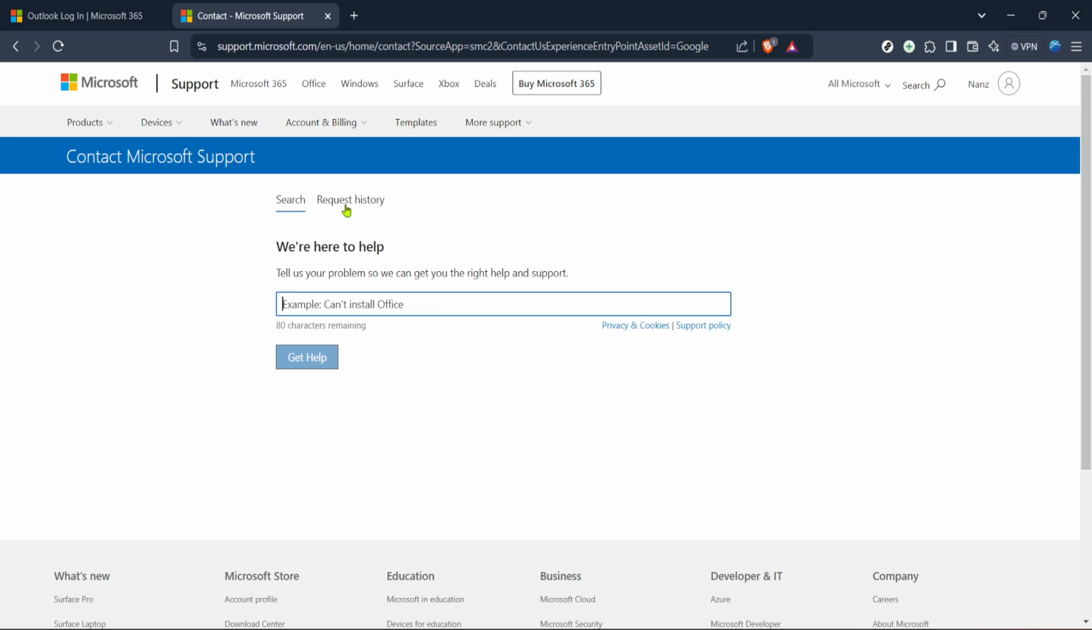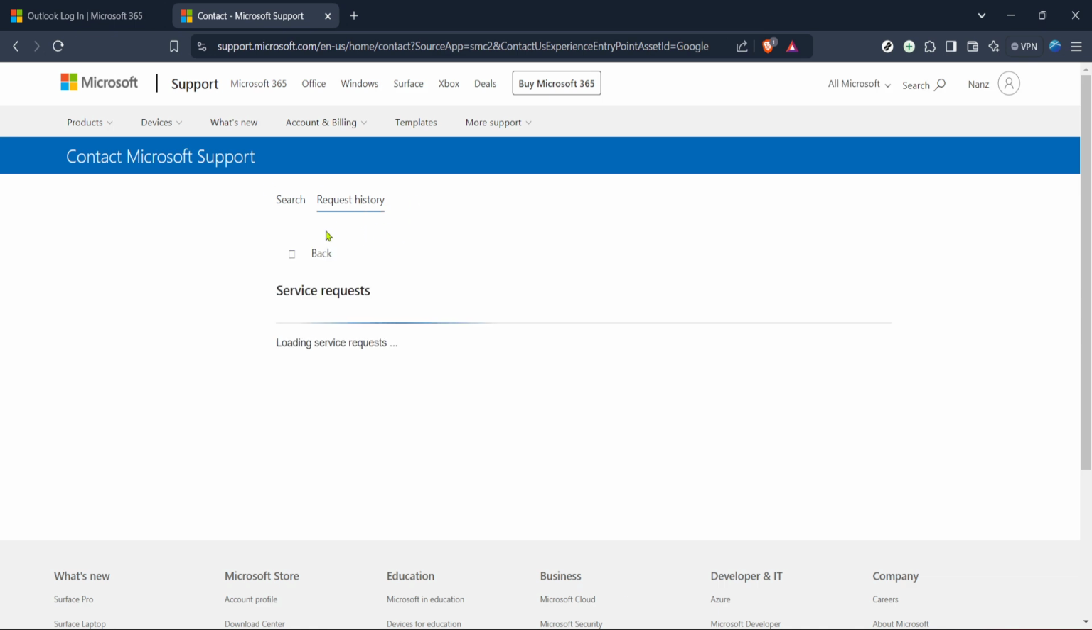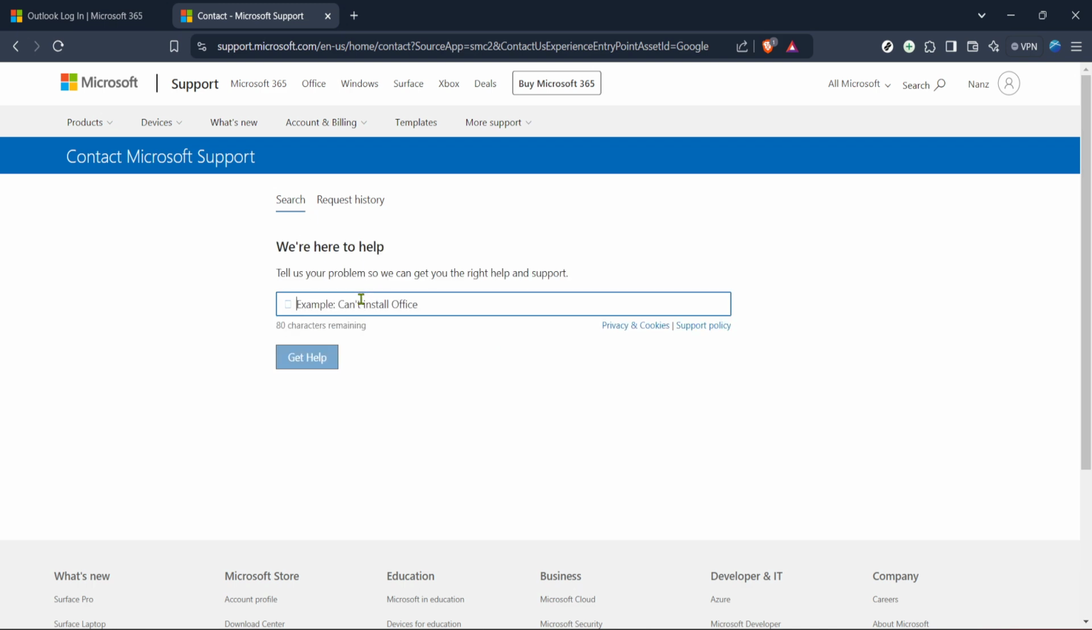Finally, you'll need to type in your specific concern. Describe your issue as clearly and concisely as possible in the space provided. This will allow the Microsoft support team to understand your situation better and offer solutions tailored to your needs. Once you've submitted your concern, you may receive instructions on how to solve it directly or be given the option to contact an actual support agent for further assistance.